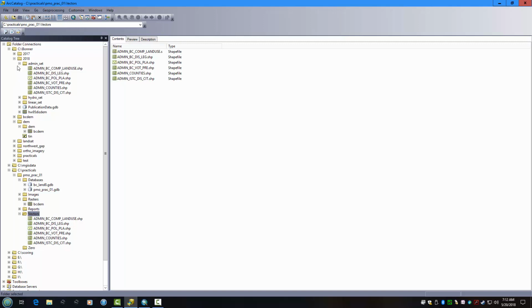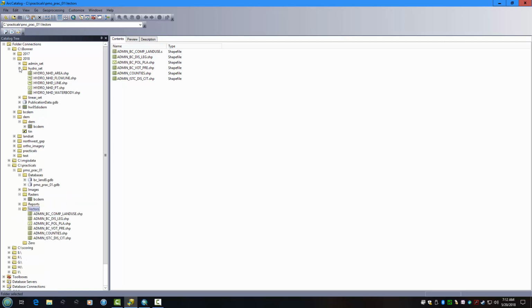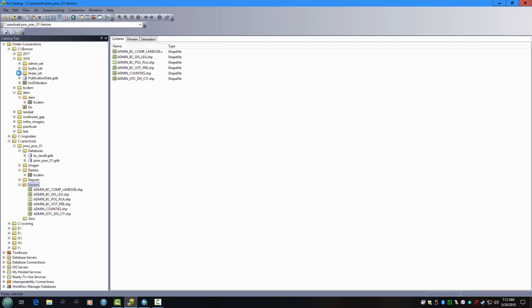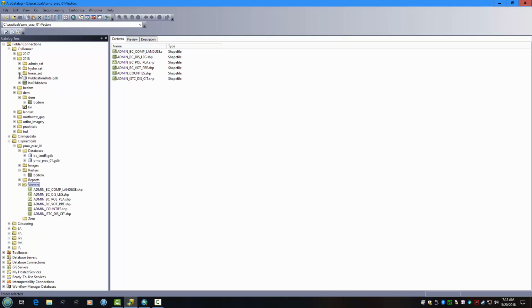So I've just put in these admin set shapefiles. There are some other ones here, Hydro, Linear, and some other ones that you may have already downloaded and have available on your computer.